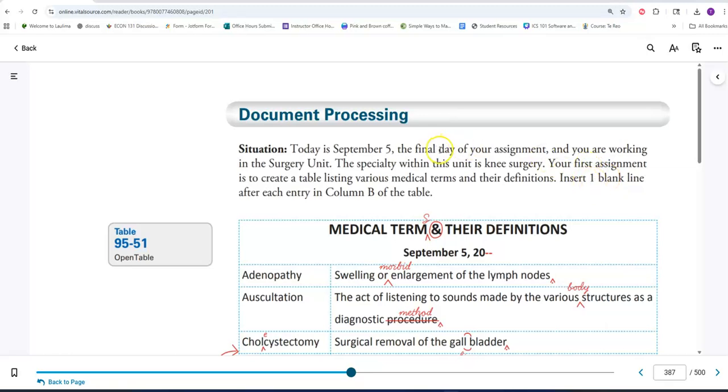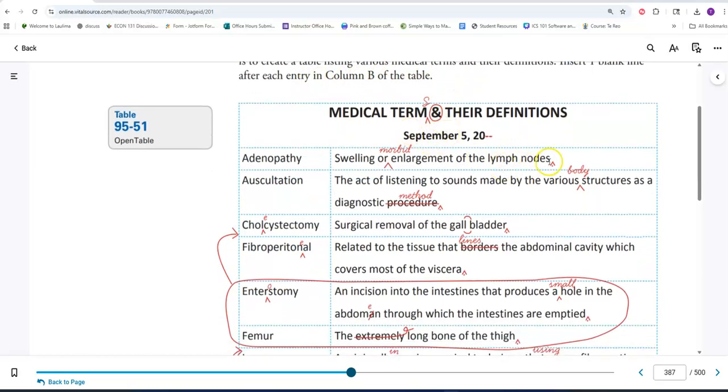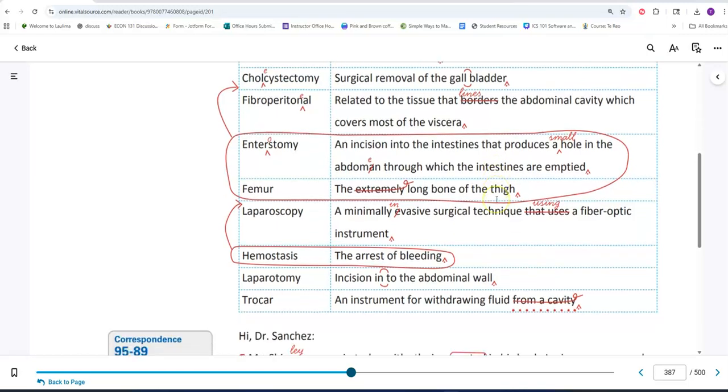Okay, and we have a brief description of the assignment. Our first assignment here is to create a table listing various medical terms and their definitions. And be advised that it does say to insert 1 blank line after each entry in column B of the table. What that means is that in this rightmost column here, say after lymph nodes, you're going to press enter once. Same thing after diagnostic method, press enter once.